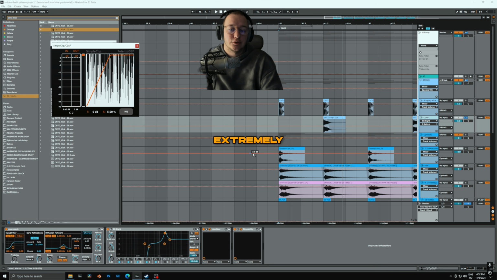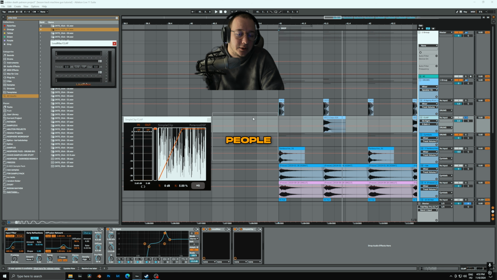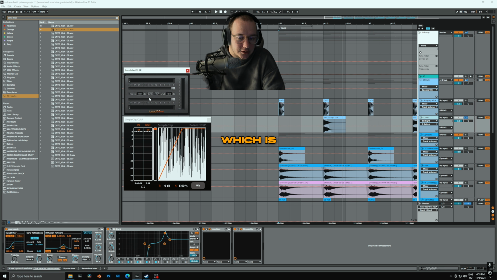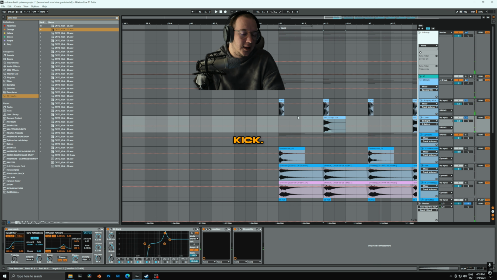The way I made this extremely loud was a technique. I don't know if other people do it, but essentially I'm using a clean limiter called Loudmax. It's a true peak limiter that doesn't distort at all. After I use this to flatten the sound without distortion, I use a clipper to distort just a little bit. So it sounds like this with the kick.